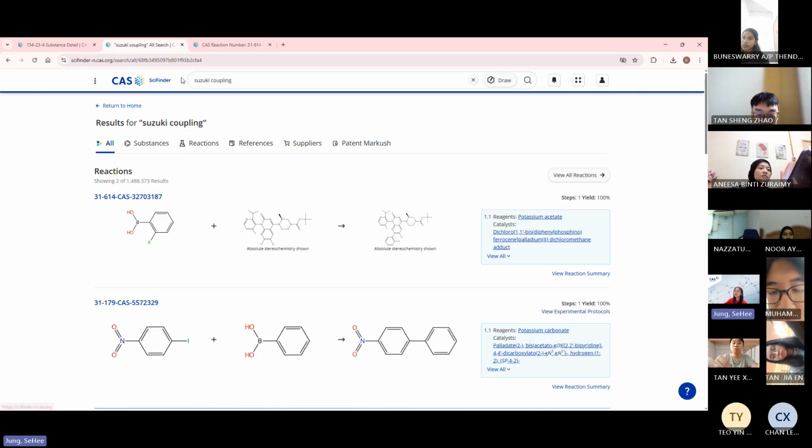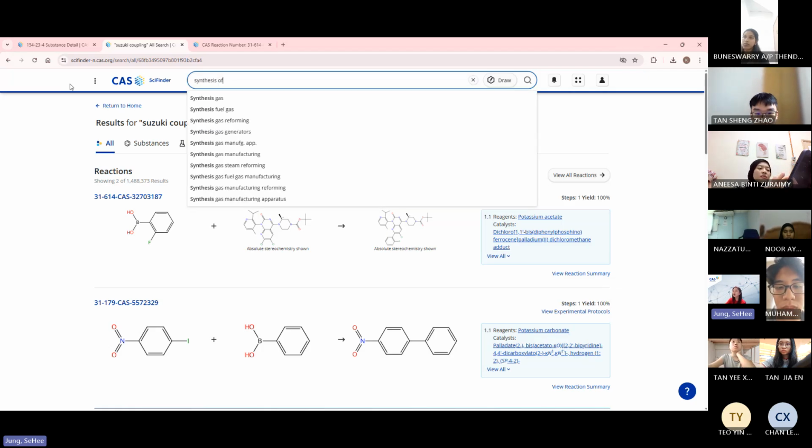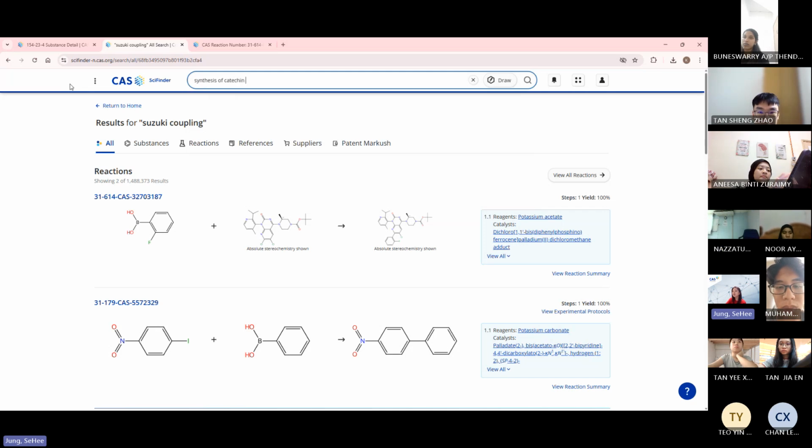Right? And then another option could be that you just give SciFinder everything. So for example, I want to look at synthesis of catechin from, I don't know, from methane, methanol, but used with catalyst C, for example, with yield of 70 to 100%.